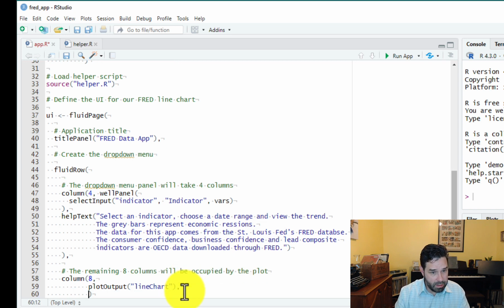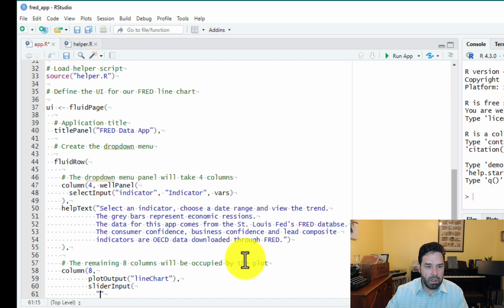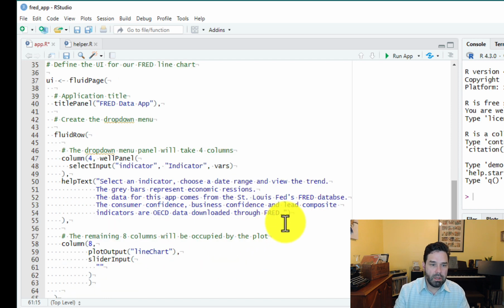All right, and let's give ourselves a little bit of room here. Then sliderInput is the next thing we're going to type, and this is to build that slider underneath the plot. We're going to call this input range. So the input for our drop down is going to be called indicator, and the input for our slider is going to be called range. That's how we'll reference it later on. In terms of what the user is going to see, we don't really want a title over the slider, so let's just leave that blank.